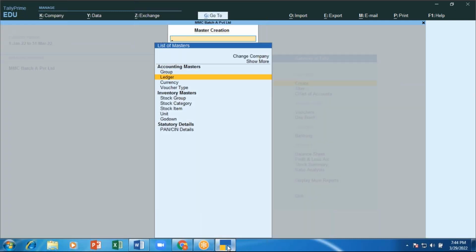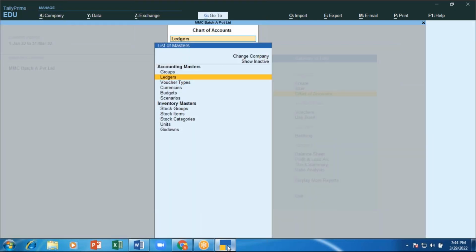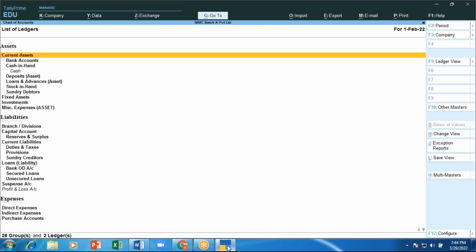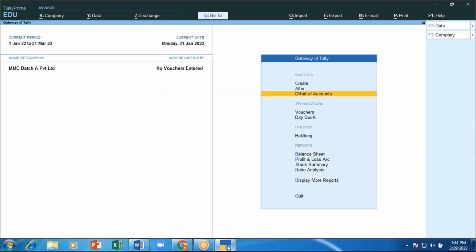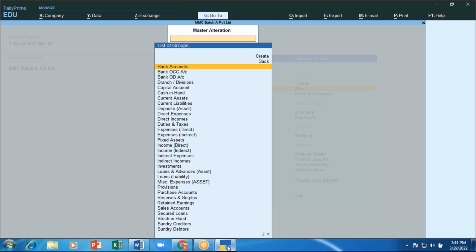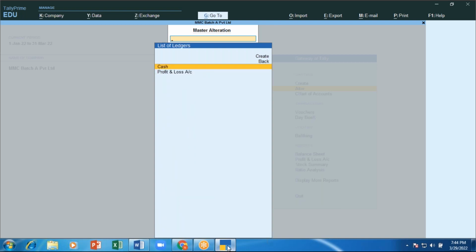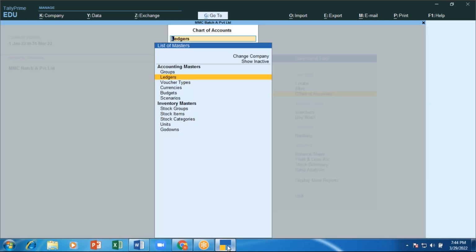Before I create a ledger or group, I'll just show you something in the chart of accounts. In the chart of accounts ledger, see, these are the ones which are already available. I'll show you in a simple method. This is our main screen. I'll go for Alt, then groups. These are the groups which are already created, and even for ledgers, a few are created. So we will see in the chart of accounts.